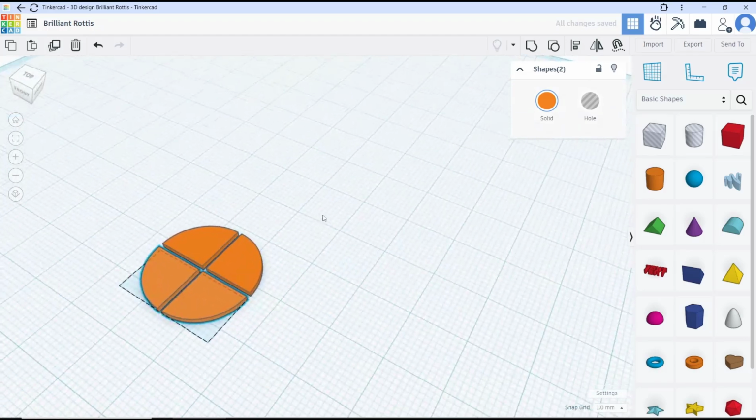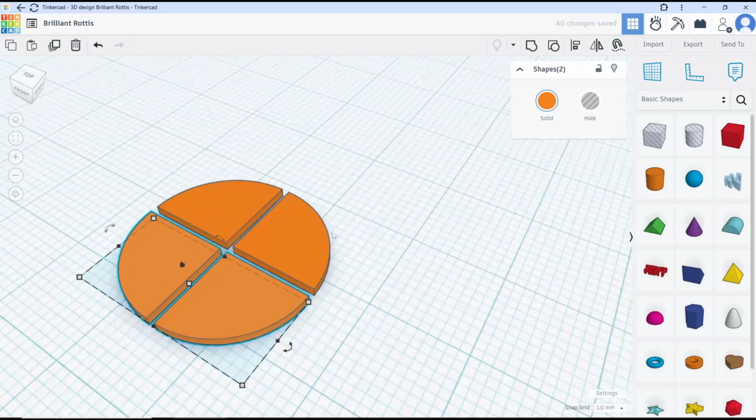So we create the basic quarter circle in TinkerCAD.